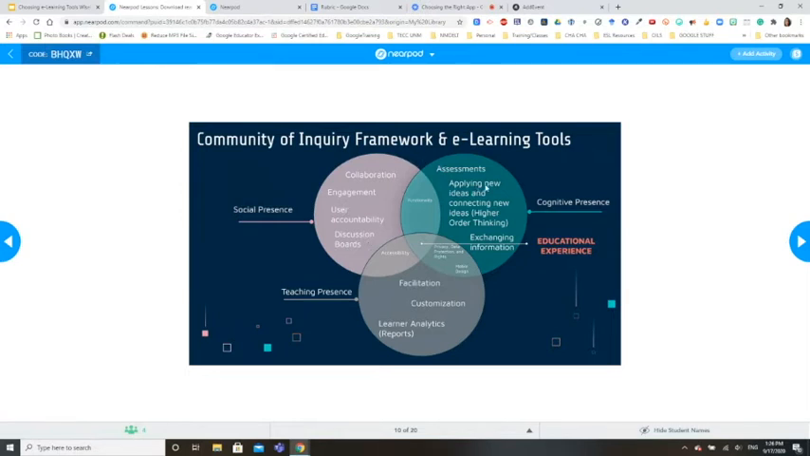We go to cognitive presence. We are looking at ways to create assessments for students, but also students are applying ideas, connecting, using higher order thinking, and exchanging information. Lastly, teaching presence. We are using tools that allow us to facilitate content. We can customize that in a way that we still have our voice as teachers, our teaching style, and also allow us to create some reports. And as you can see, there are areas that overlap, and these are also very important when we are trying to find tools. So with that said, we're going to go to the next slide.